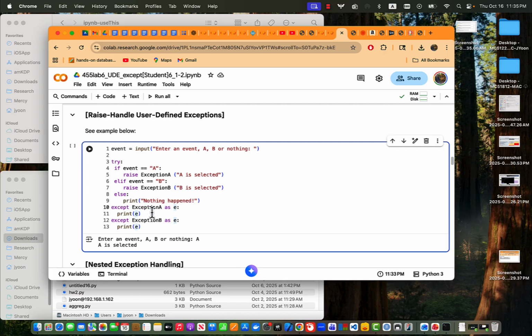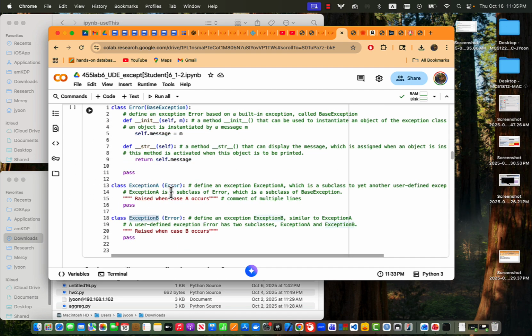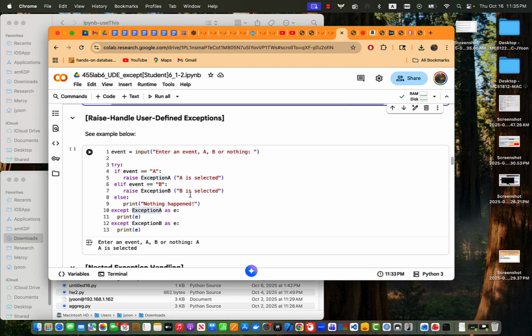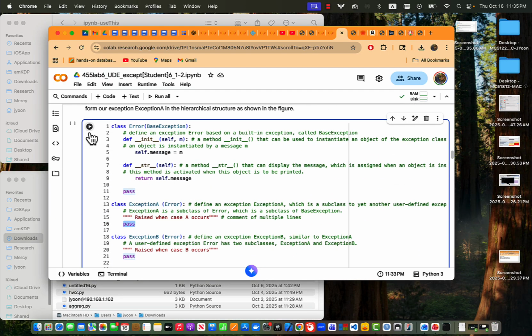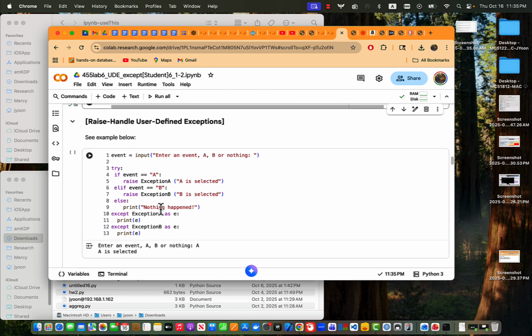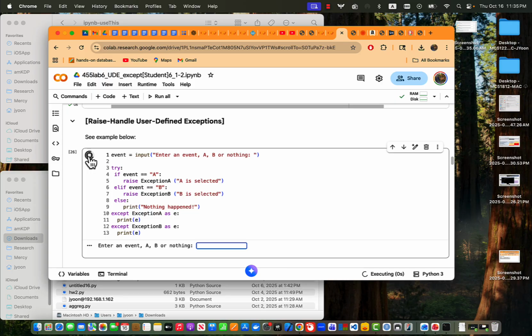So we need to go back to see the definition of exception A. If you come here, exception A is nothing, we just pass, right? So this is a hierarchical exception definition, and then we raise such exceptions.